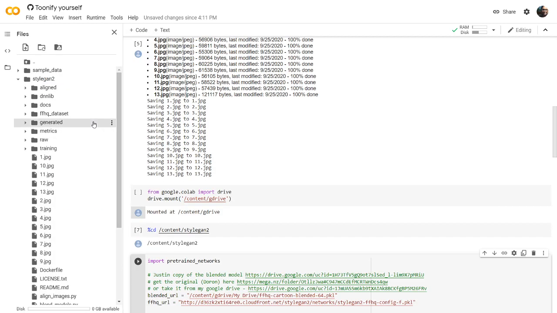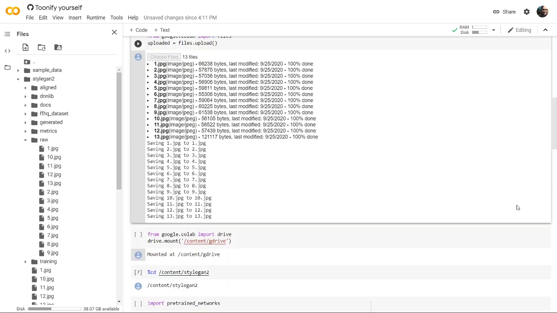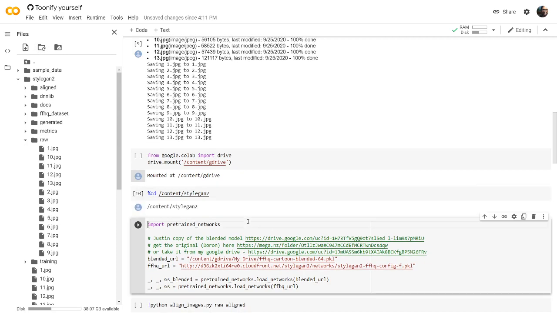Check whether all the images are uploaded or not. If you go into the directory structure and into raw, okay, my images are just here itself. I think I did something wrong. But yes, you can see all the uploaded images are there in the raw folder. So we'll be going back to the StyleGAN folder where we'll be doing all the later work.